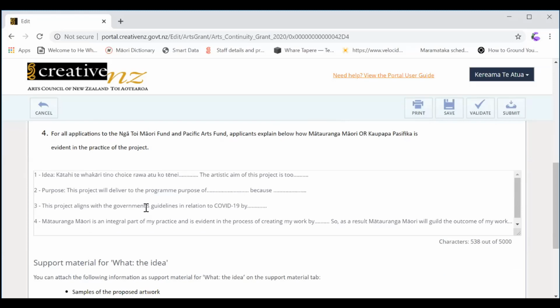Now, I've started a couple of sentence starters just to get you guys on the way. So just to give you an idea, for the first question, I've written "Ka tahi te whakaaro tino choice rawa atu ko tēnei," which basically means, man, this is an amazing project, and I'm going to articulate how and why this is amazing. Now, the what section is really about what your project is and why you want to create it. You may even want to include your creation process.